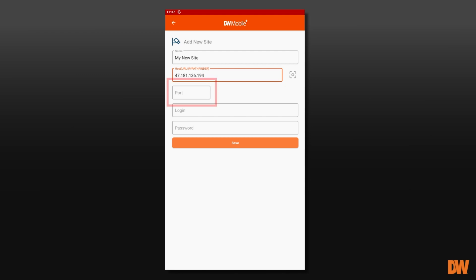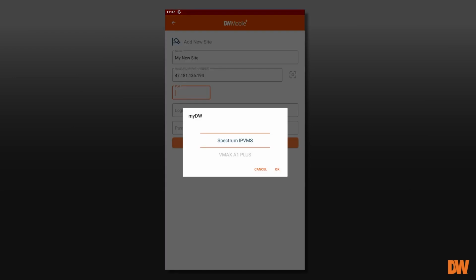Next, enter the port number. If you have a custom port number for your device, you will need to enter it manually. If you do not have a custom port, you can select your recorder type to automatically fill it in.